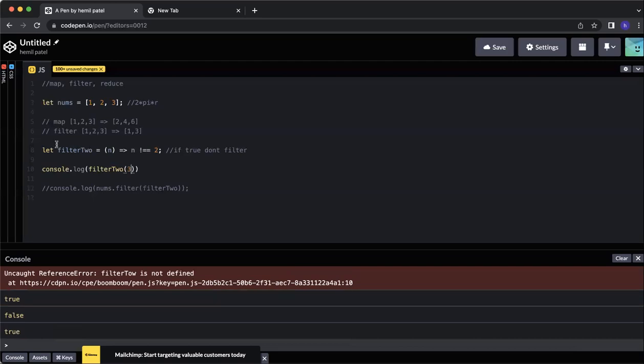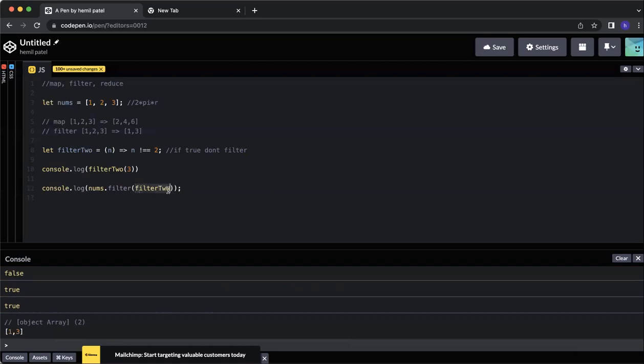So this operates on an individual value. This operates on the entire array with this callback function. Okay. Any questions on this one? Okay.